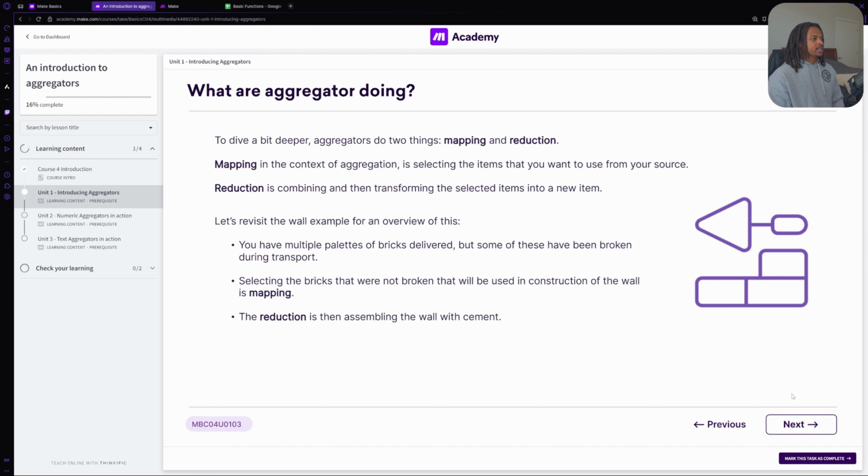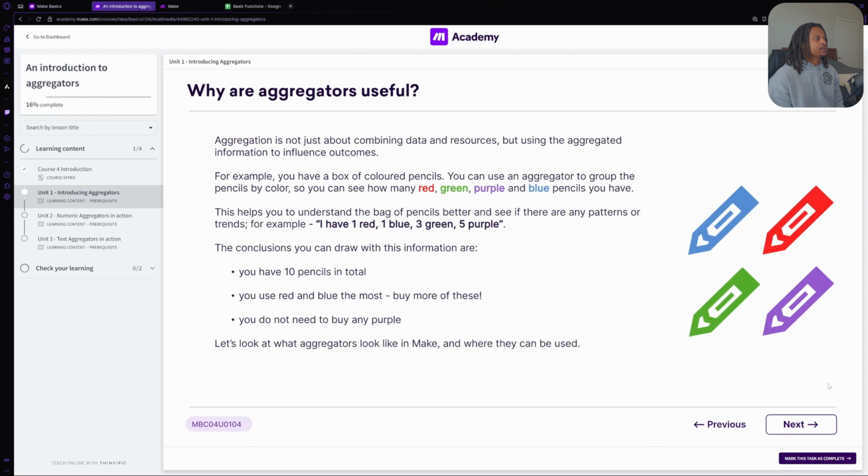Let's revisit the wall example for an overview of this. You have multiple pallets of bricks delivered, but some of these have been broken during transport. Selecting the bricks that were not broken that will be used in construction of the wall is mapping. The reduction is then assembling the wall with cement. Okay, so mapping, selecting items that we want to use from the source, and reduction, which is combining and then transforming into a new item. Click next. Why are aggregators useful?